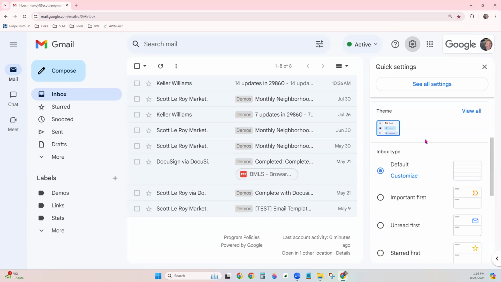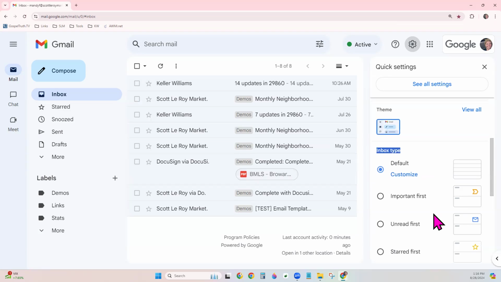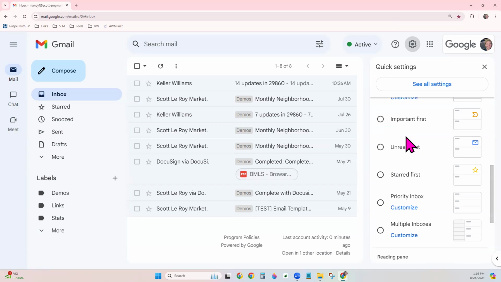If you come down even further, now I have an inbox type that I can choose. Notice that it gives me options, like I can see the most important emails first. I can even change it where I see unread emails first. I see that used a lot by agents, and it keeps all of those unread emails towards the top of your inbox. And then the read emails are down towards the bottom. And that way they don't get lost.